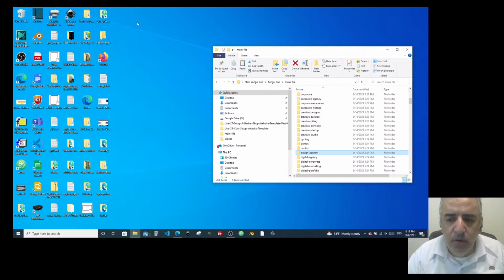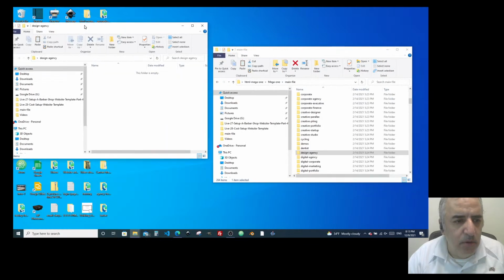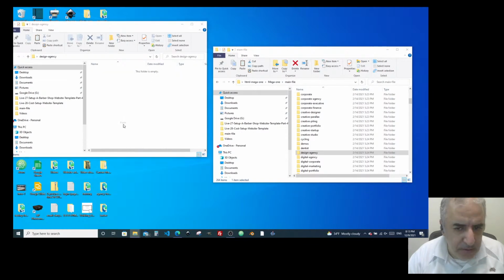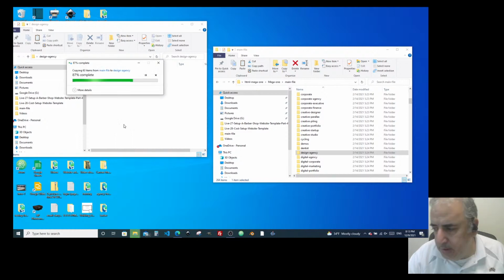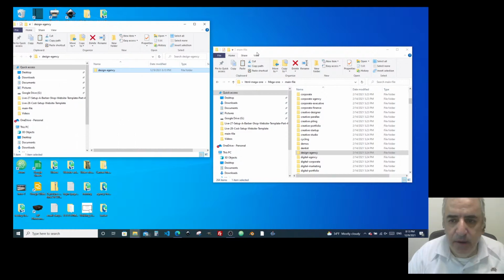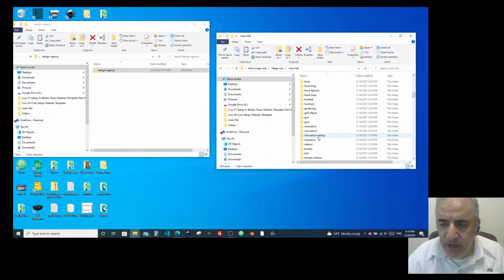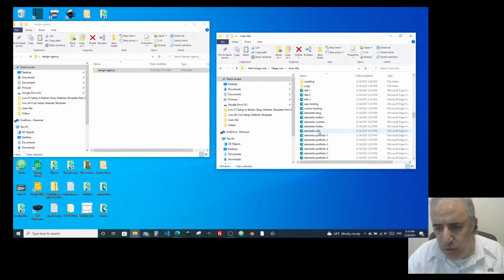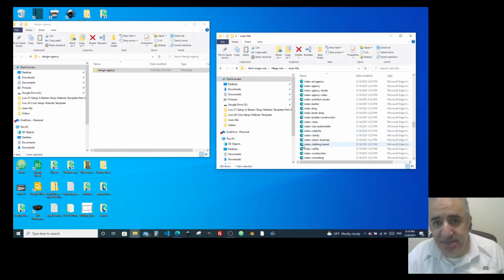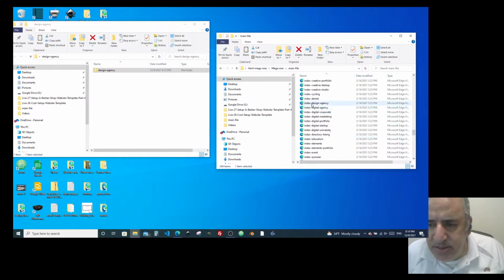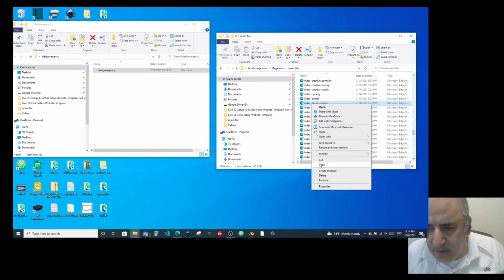Copy. Actually, paste it here. Okay, it's copied now. And then I need the home page, and the home page is the index page. When you go down all the way, these are the index pages. This is the home page. It's in the same folder. So I'm going to look for design agency. This is the design agency. So I'm going to copy it and paste it here.